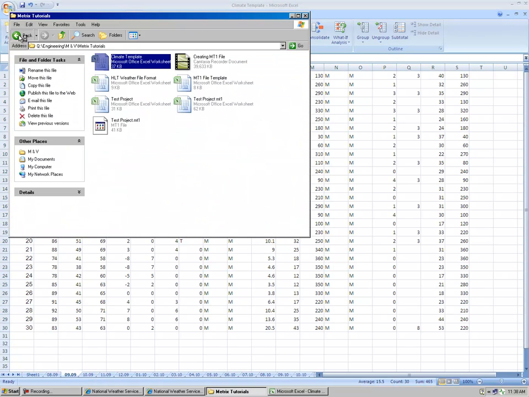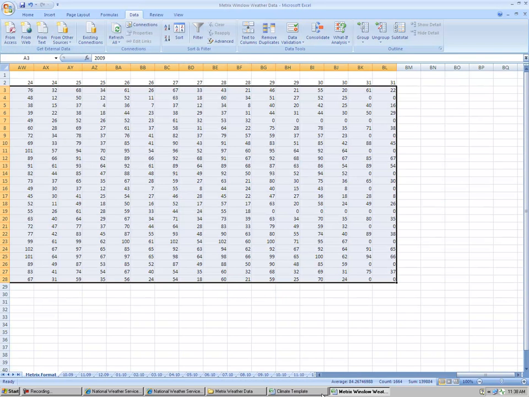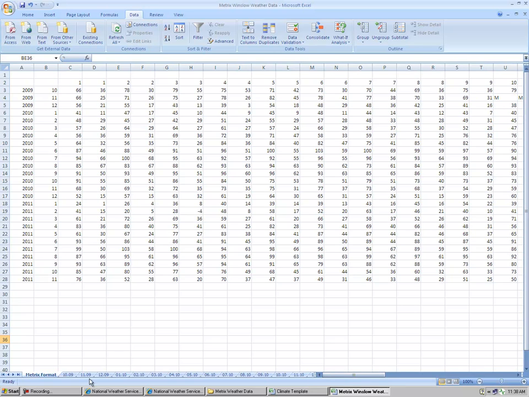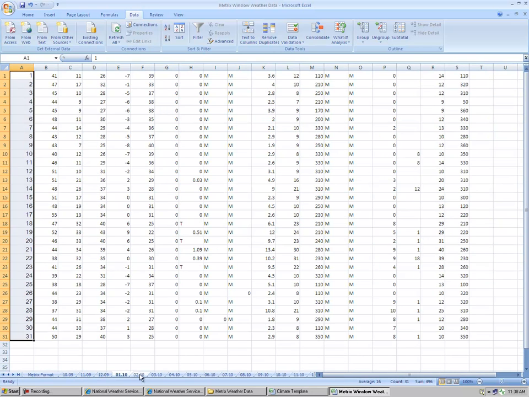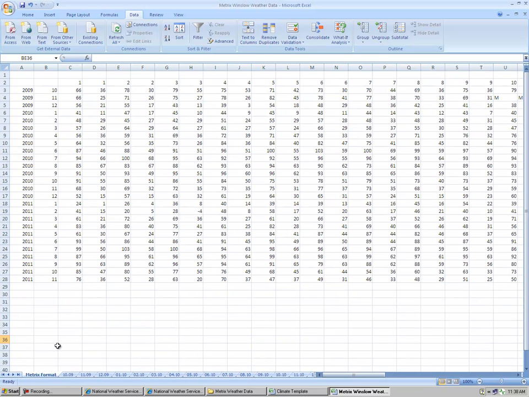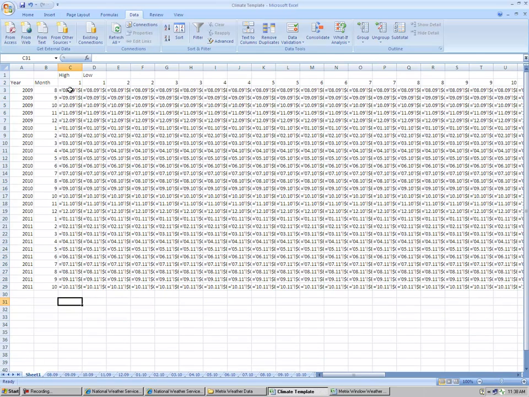So in the end, it should look like this. So as you can see, each tab is filled in with certain information, and this is already tabulated. What I'm going to do is go back to my template so you guys can see how to get that information.